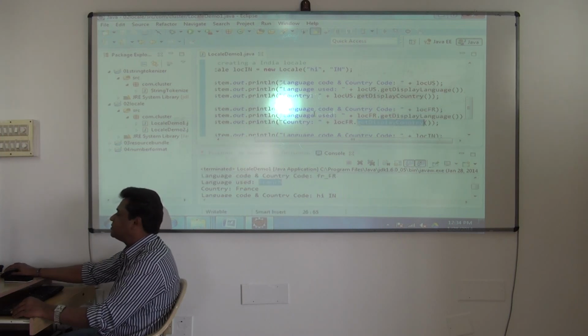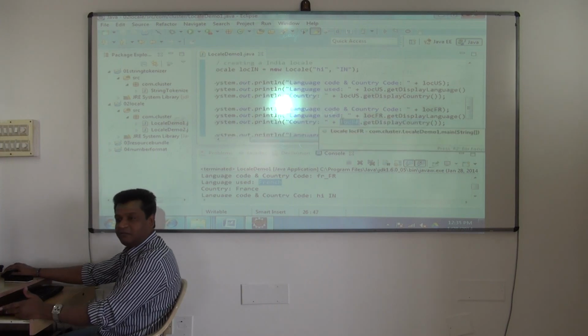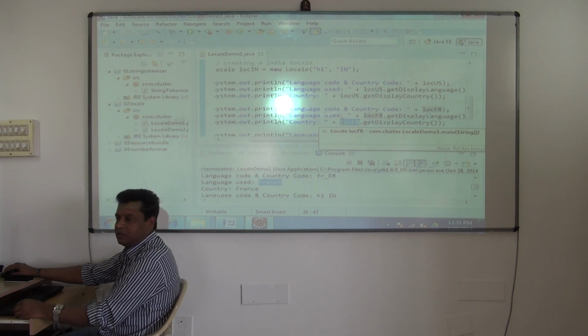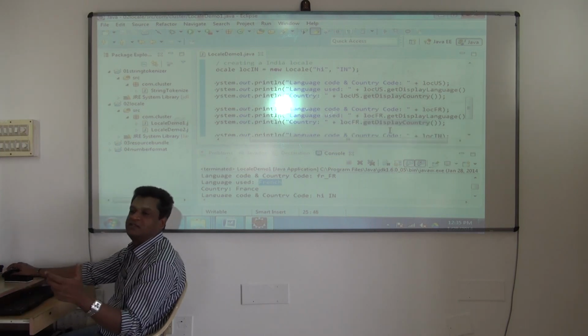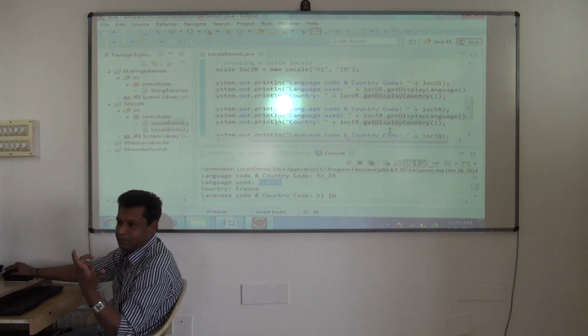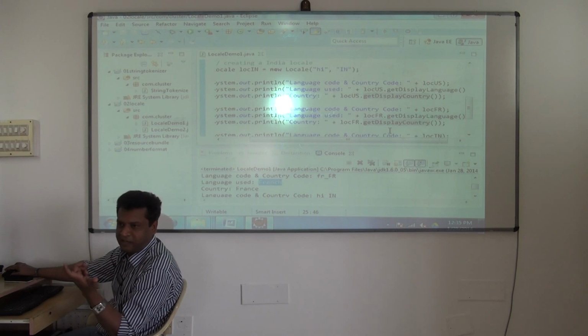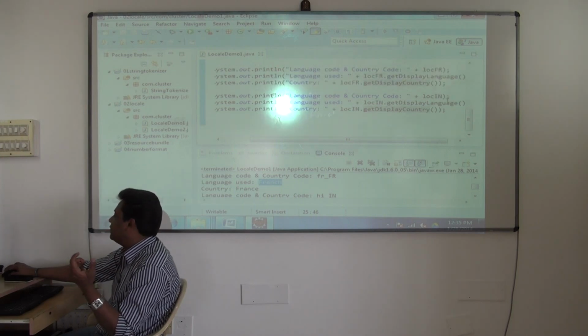French. And this locale is of which country? France. Locale dot getDisplayCountry means France. That locale is representing France country, and that locale is representing French language. Understood? Similarly, for India, this locale is representing now what?